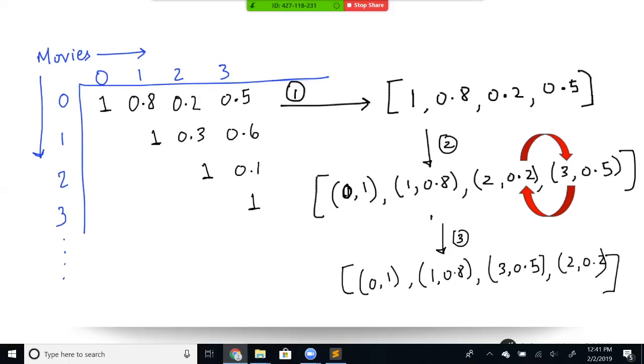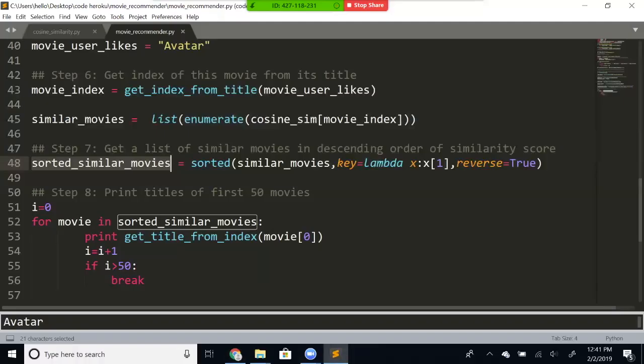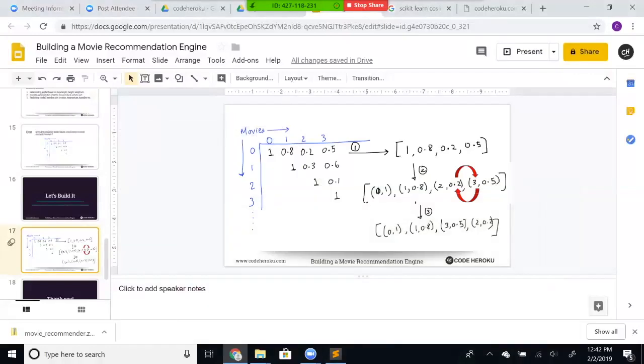So what we're going to say is, come over here. We're going to say for a movie in sorted similar movies, print get title from index, and we pass the 0th element of that tuple, right? If this is confusing you, you could just say element over here. So this element is this tuple which we have over here, right?